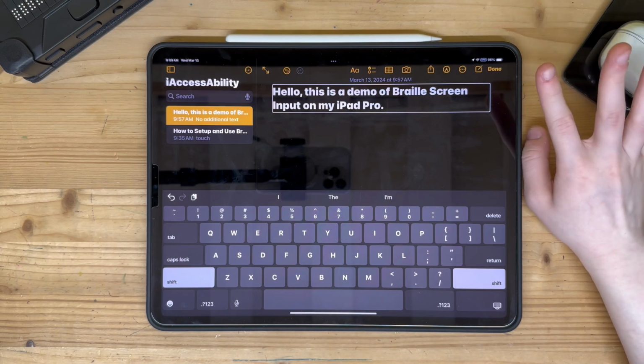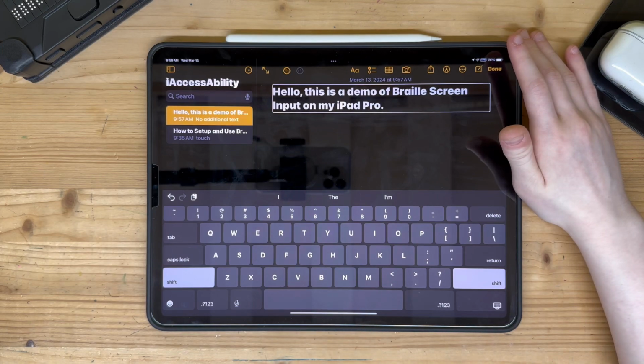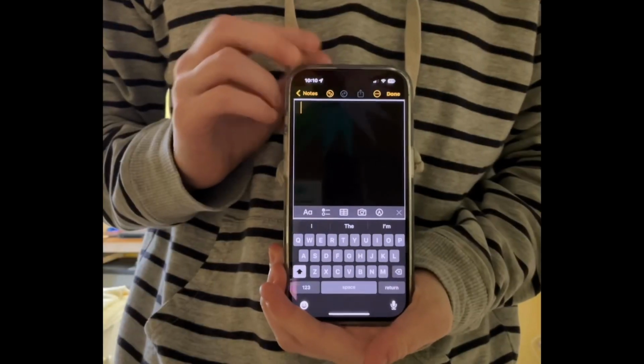While you're in it, you can use 3 fingers to swipe up and down to switch between contracted and uncontracted, I think. So that's how to set up and use Braille Screen Input on your iPhone or iPad. I will leave a video clip of me using the Braille Screen Input on my iPhone at the end of this video. But I hope this helps you, and I will see you in the next video.